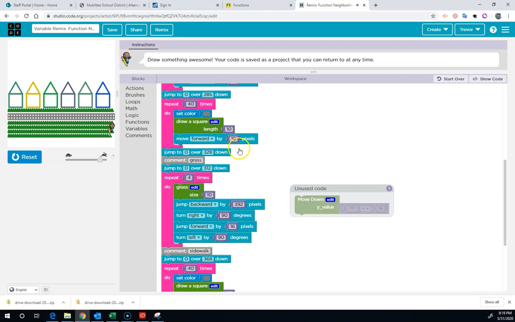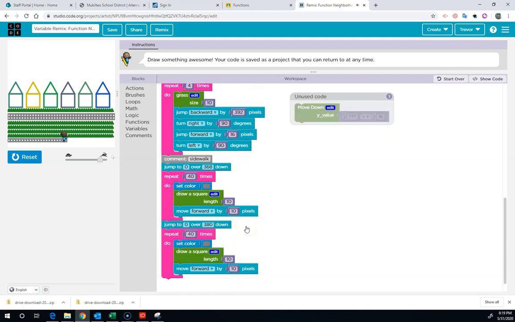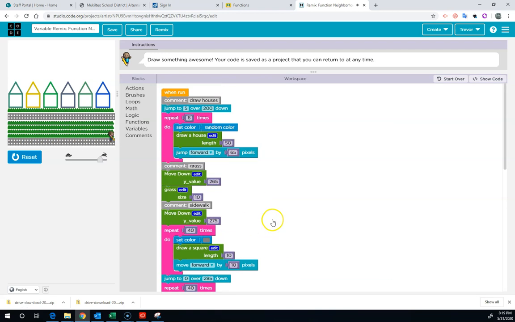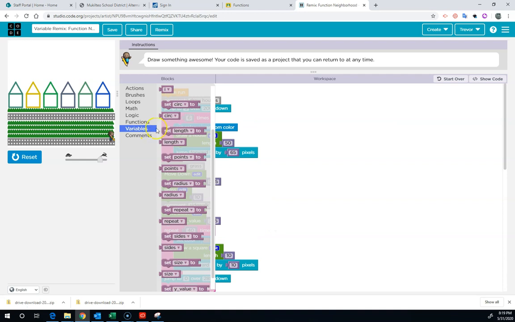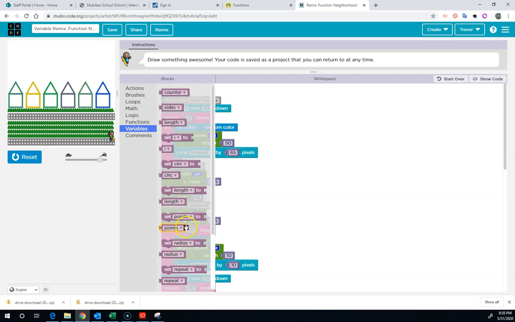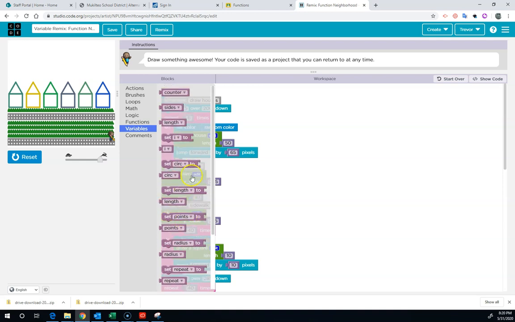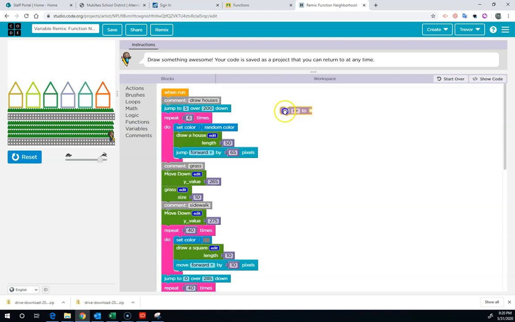So you can see that these numbers here, I'm going to want to be able to keep track of what's going on. So the number that I want to keep track of are going to be here in variables. So you can see there's a whole bunch already built in to the artist, and you can see that there's one that I added when I made my function where it says y value at the end there. That's one I added.